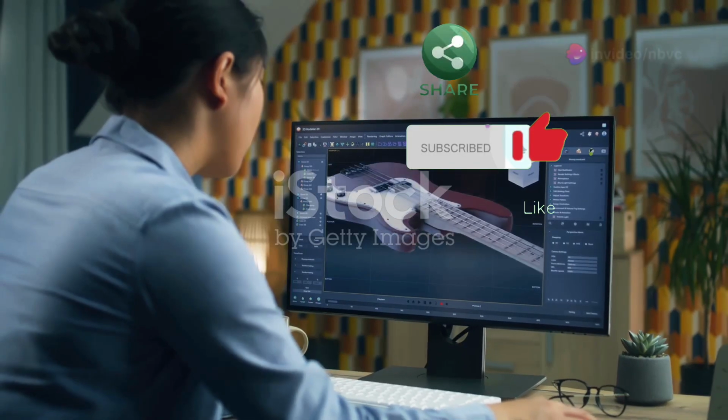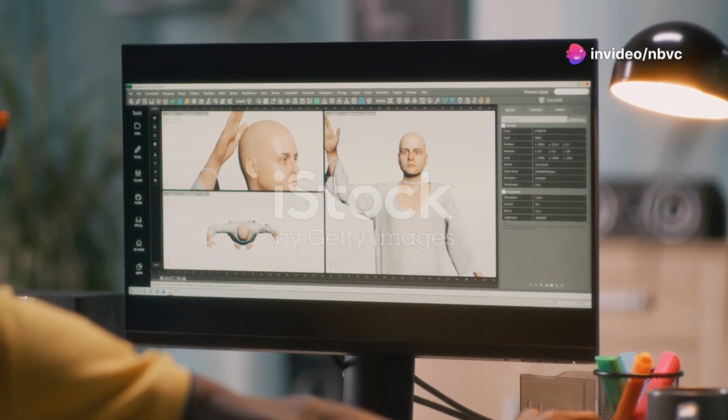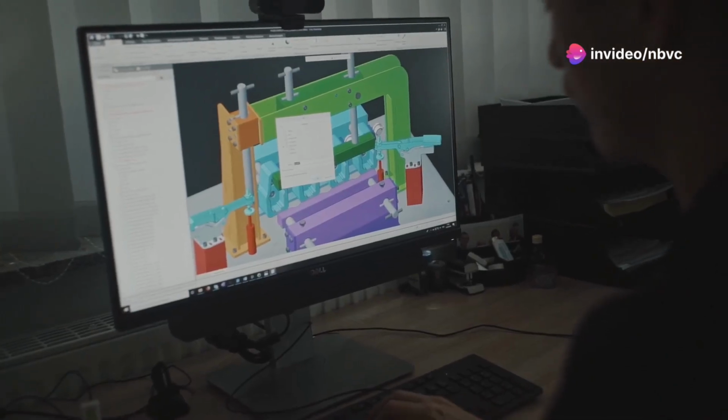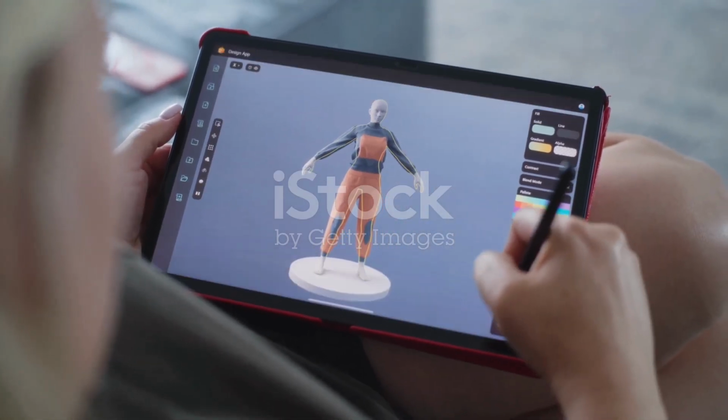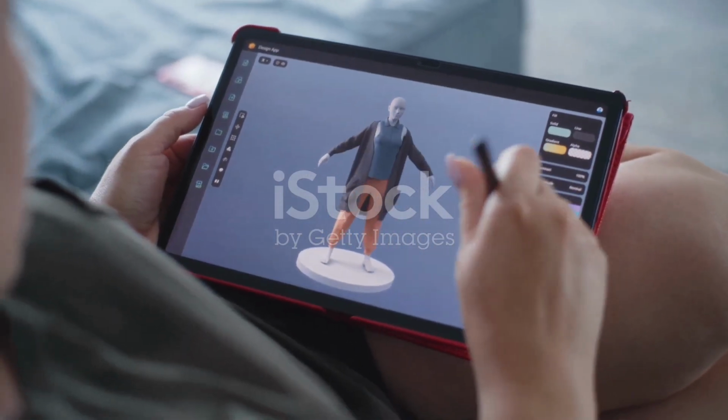Are you tired of the same old mass-produced products? Wish you could design and create your own unique, customized items? Well, the future is here, and it's called 3D printing.